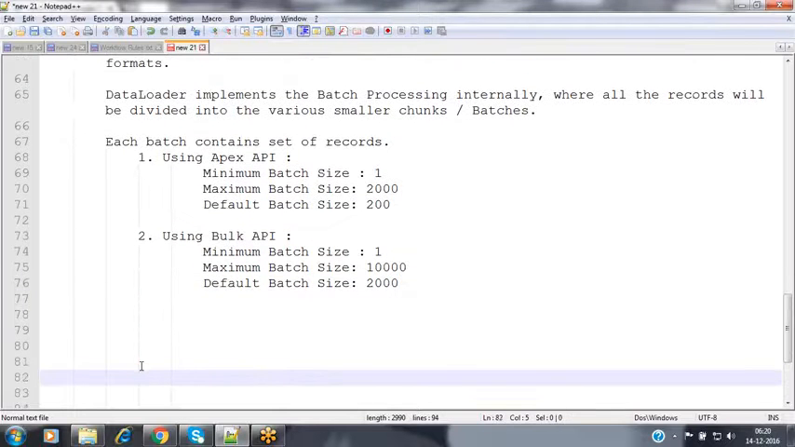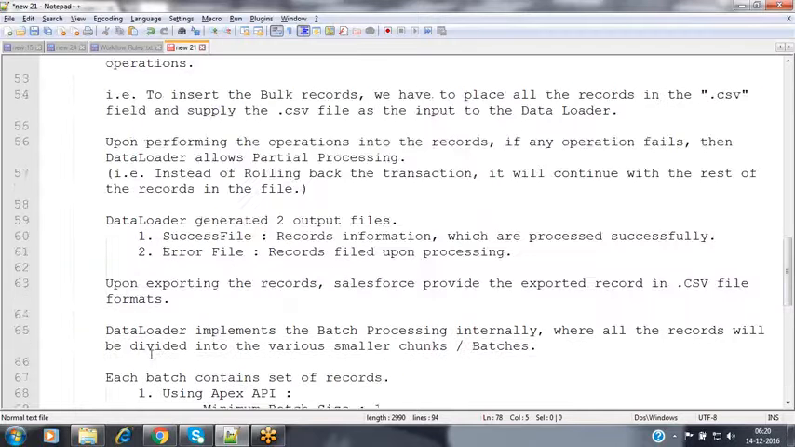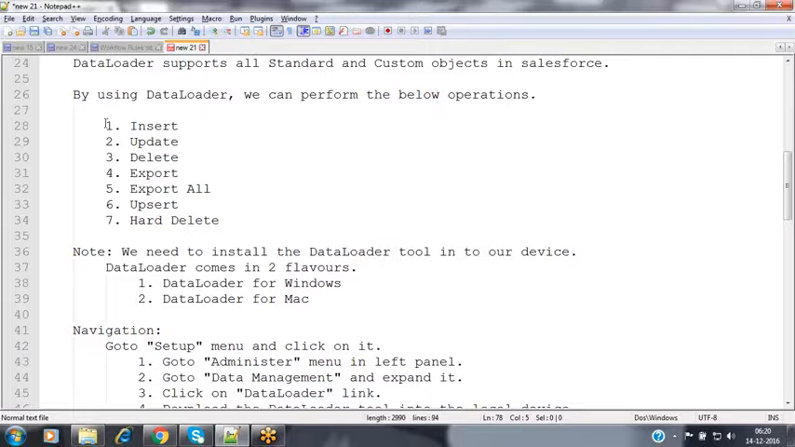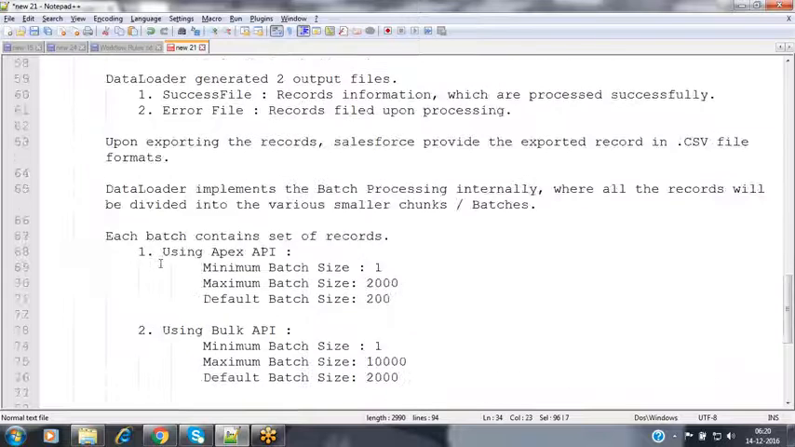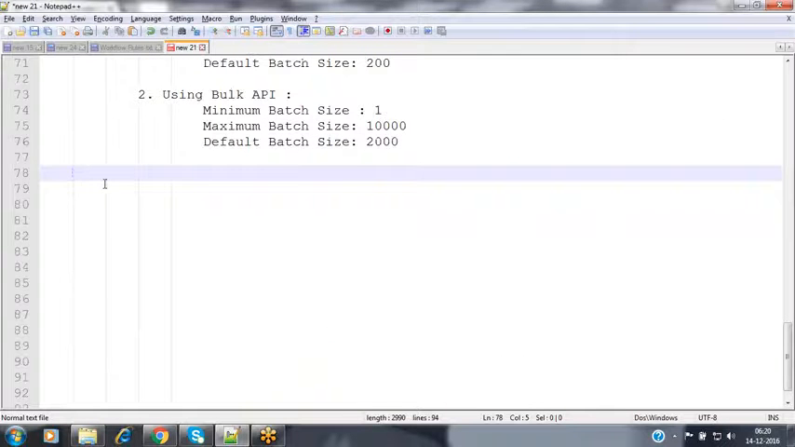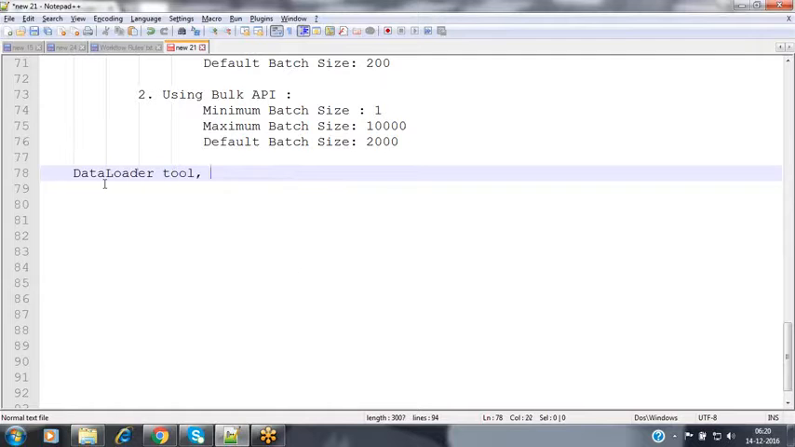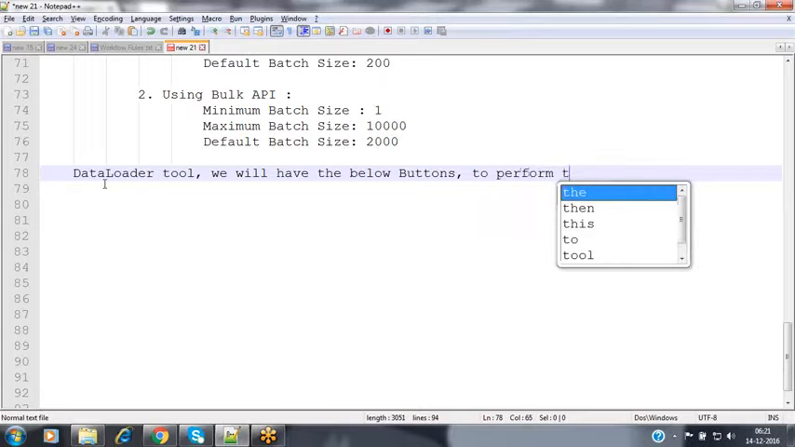Now by using this data loader, how can we perform these operations? Now let's see practically here. So what are the operations it supports? It supports these operations. So now what exactly are these operations? On the data loader tool, we will have the below buttons to perform the operations.